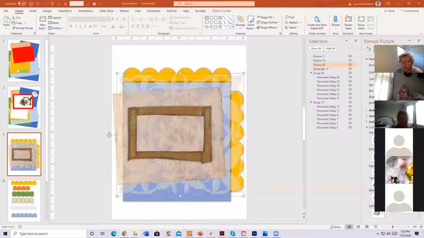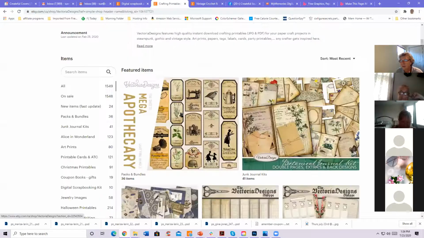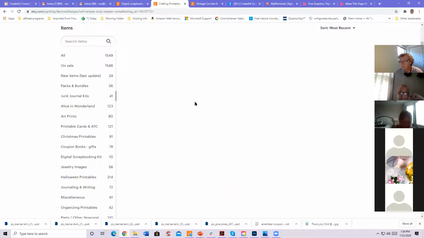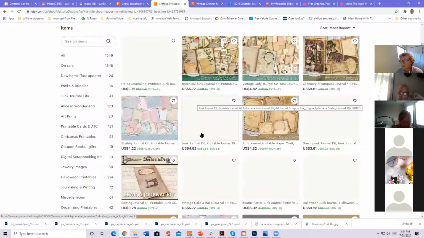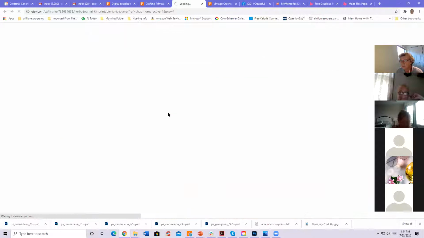Then we can just pop back over and have another look at Etsy here. And this was, like I said, a lot of vintage stuff here, and a lot of these journal pages. Again, you can just see this is what people are buying here. There's a herb journal printable set here.